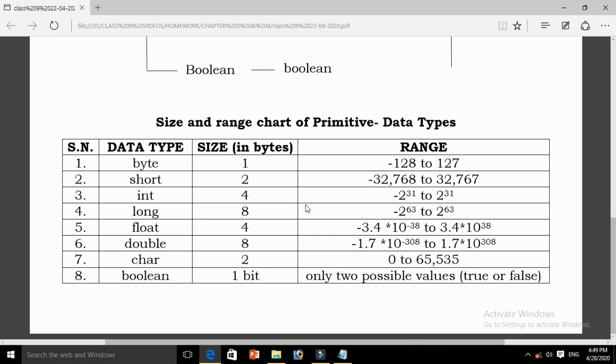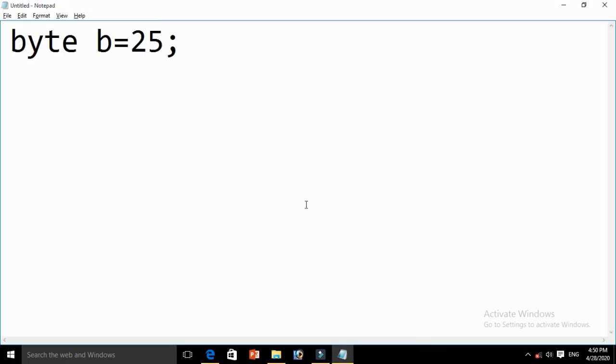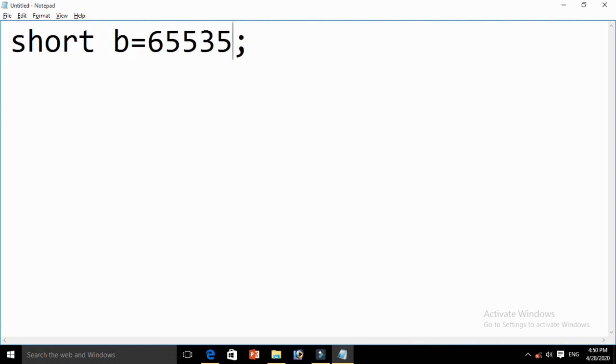For a value more than 255, we need another data type, that is short. The range of short is 0 to 65,535. Any number in between can be stored into short. The size is 2 bytes, so it consumes 2 bytes of space in memory. Here you can enter 256, 2250, any number up to 65,535, and that can be stored into short. But 65,536 cannot be stored into short.